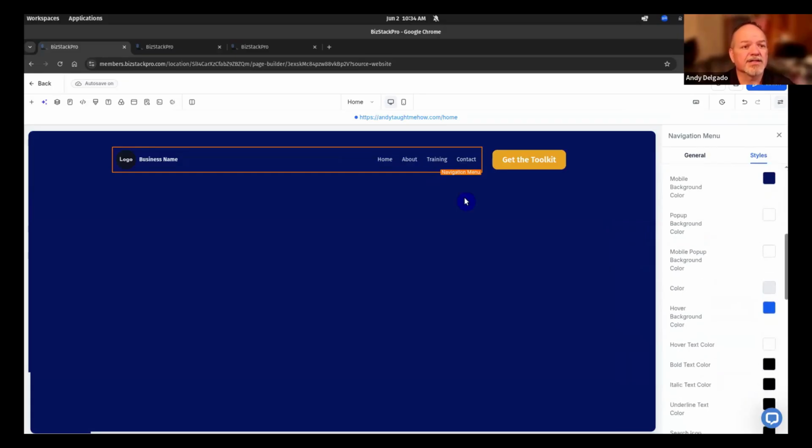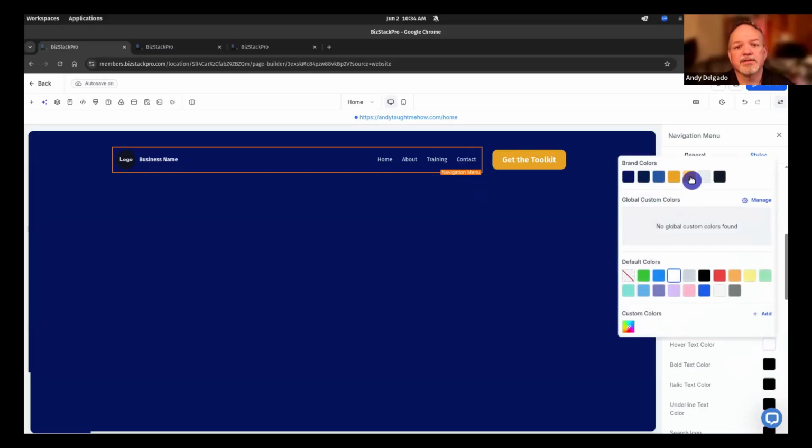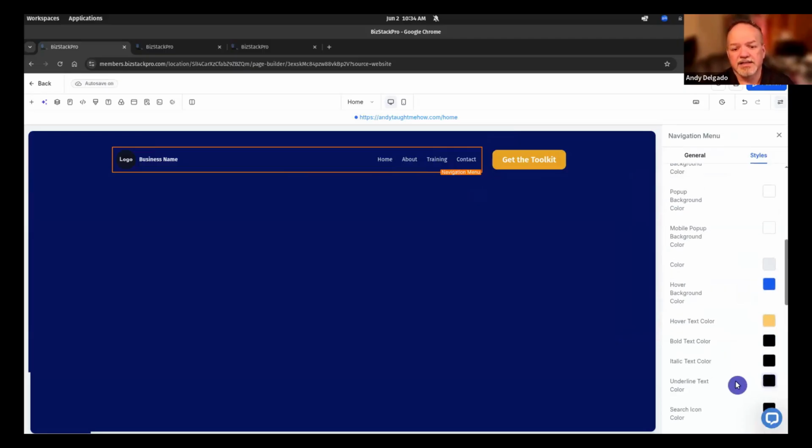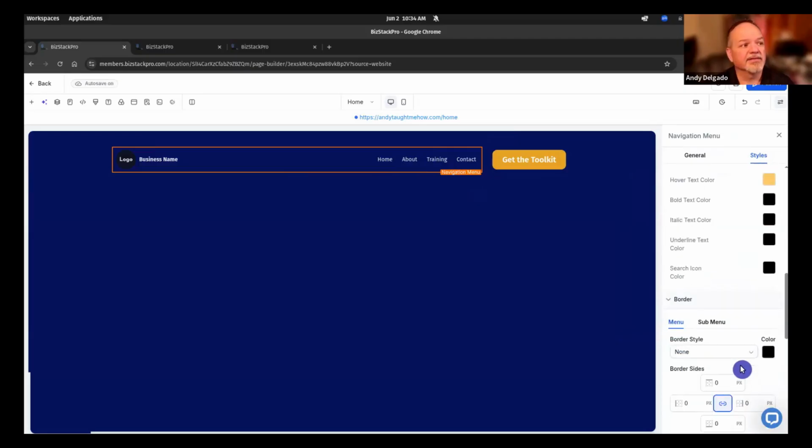So what else? We can change our hover text color whenever somebody goes over it. And the hover text is actually going to be the gold. And then the actual text is going to remain white. So we're going to go do some work on that. Bold text color, I think I'm going to leave it alone. Underline text color, we're going to leave that alone. We're good on everything else. I am not going to have the business name.